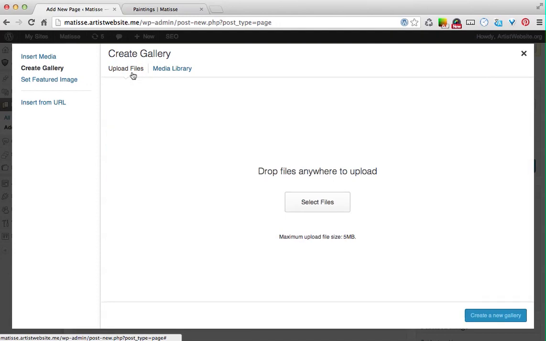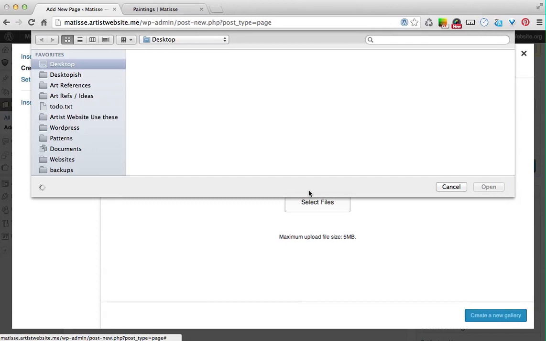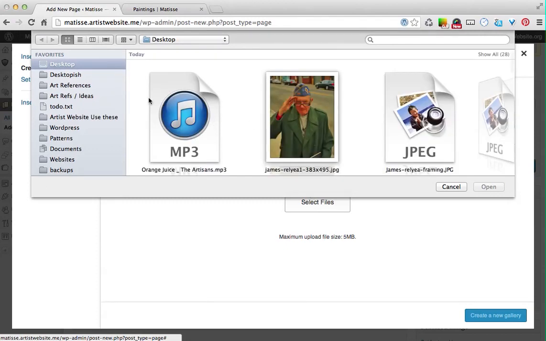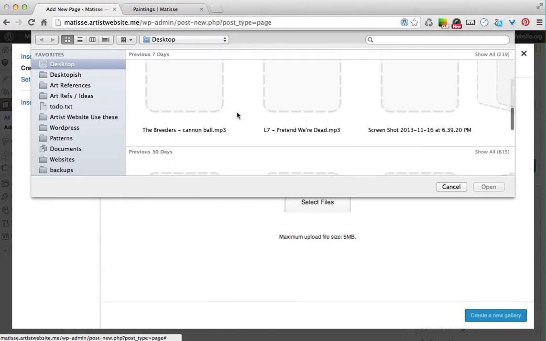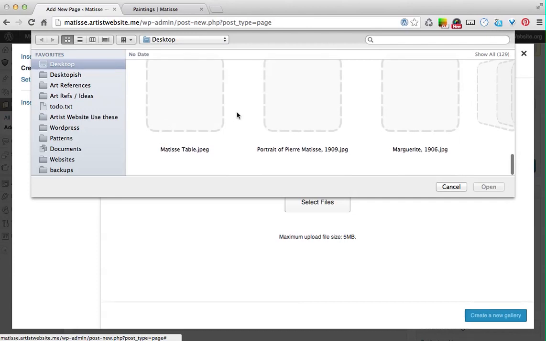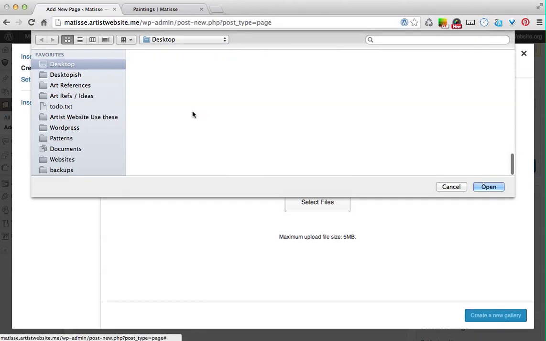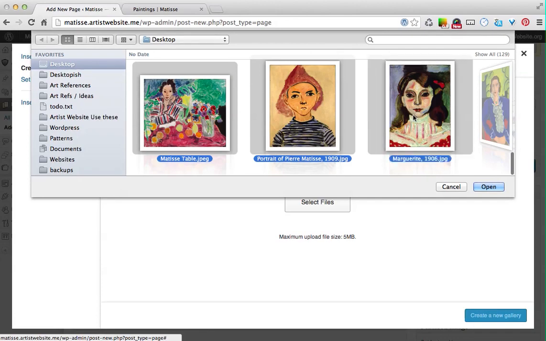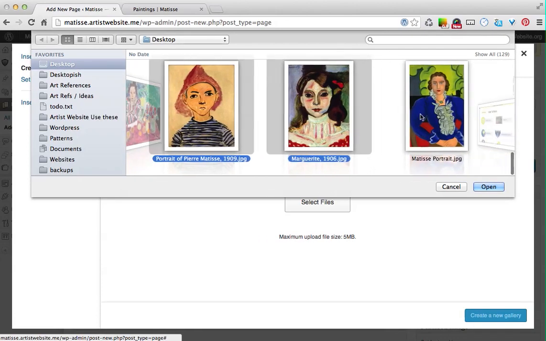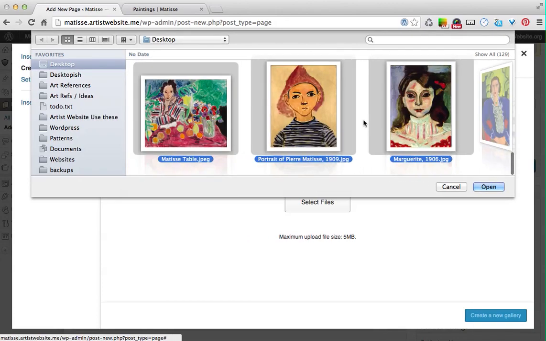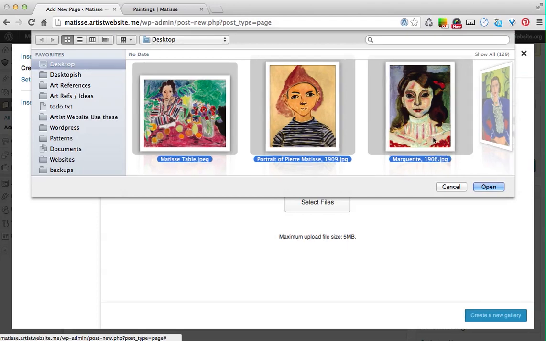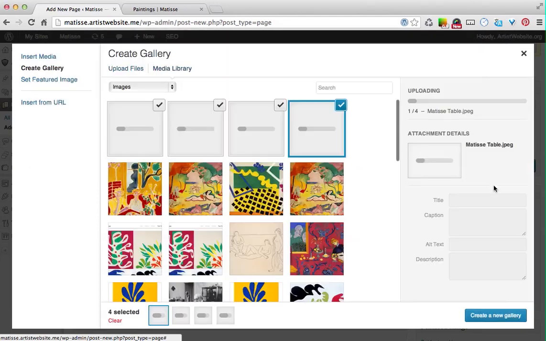Now, I always say upload new files. Don't just use ones that you've already uploaded. This is important for a lot of reasons, but it helps you caption each work separately, and it means they don't get confused with each other. So I'm going to collect 4 images here at once from my desktop. You can open this a whole bunch at once. That's fine. And of course these will be resized automatically.